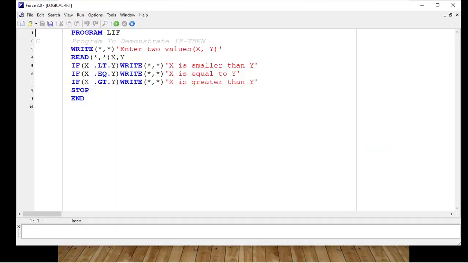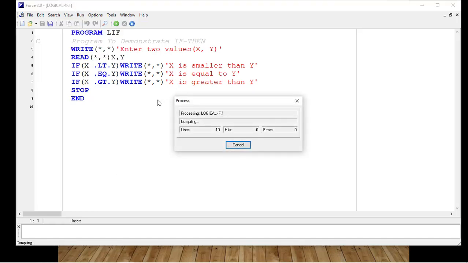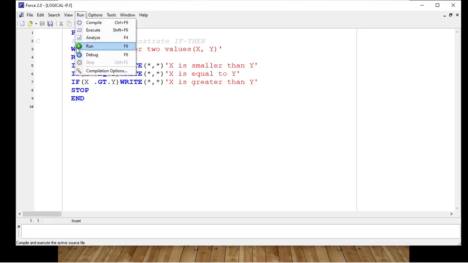So I'll just go through the program. I've written the same lines here. I'll go to the run and compile it. So the compilation process is completed. Lines are 10 lines. It's 0 error 0. Okay. I'll go to the run and then run command.